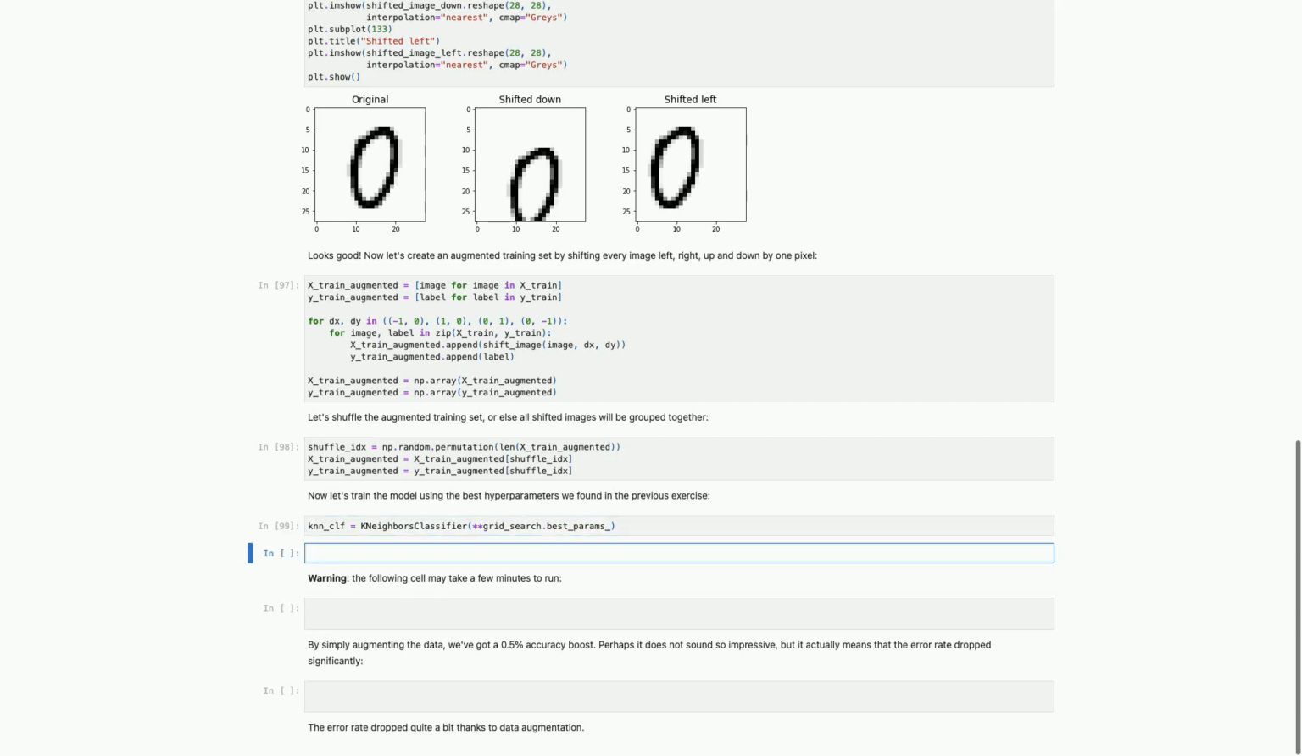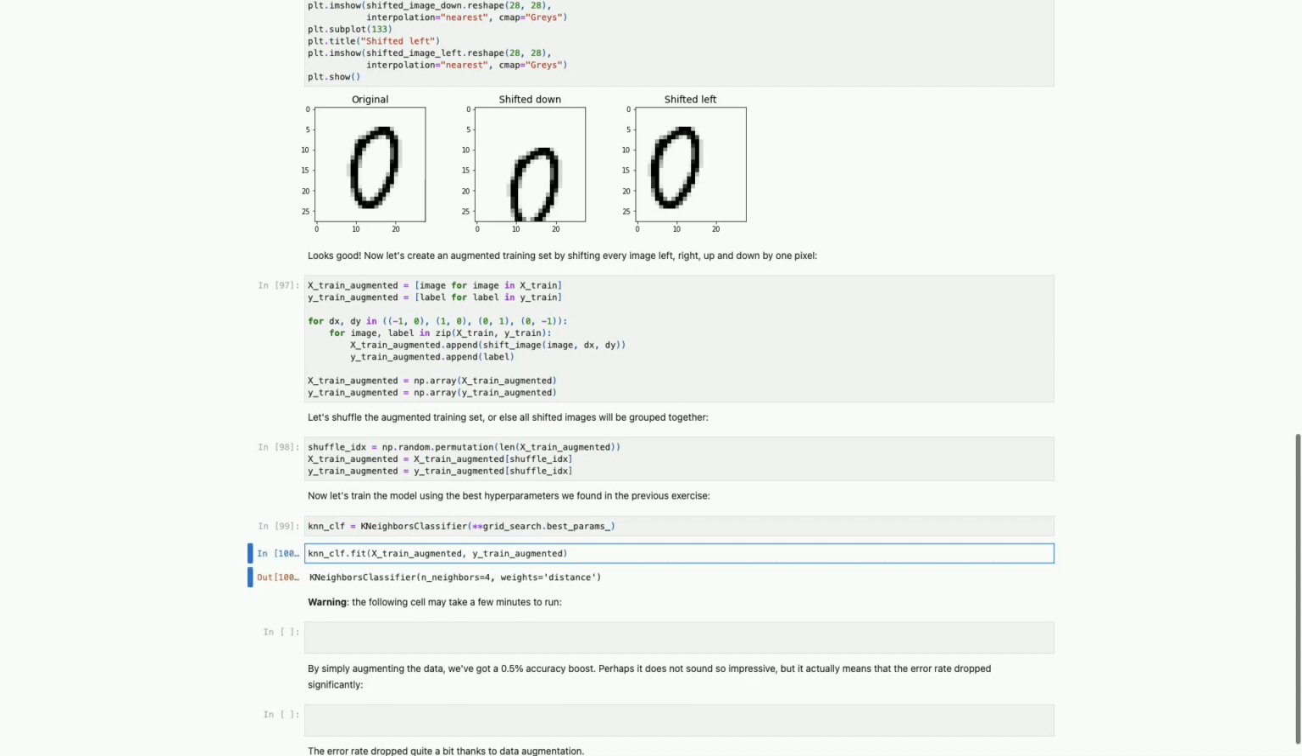In this cell, we are training our k-nearest neighbors classifier on the augmented training set. We do this by calling the fit method on our knn_clf object and passing in the x_train_augmented and y_train_augmented arrays as arguments. This will train our classifier to recognize patterns in the images and make predictions based on the majority class of its nearest neighbors.